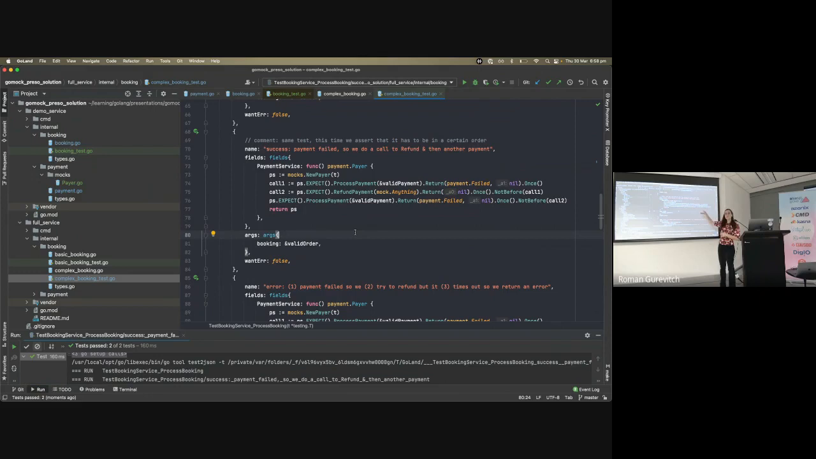So if you want to assert order, this is exactly the same flow. Process payment, refund payment, process payment. But in order to assert order, I now have to assign it to a variable. And then I have to tell the second one, call it not before the first one. And then the last one, call it not before the second one.